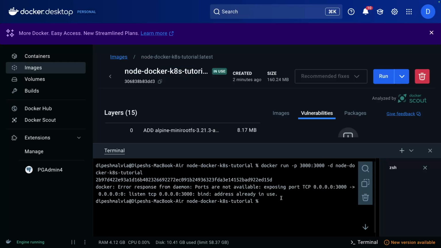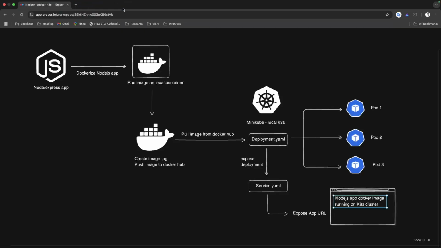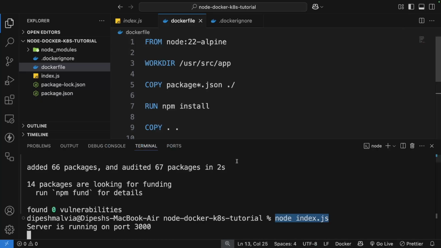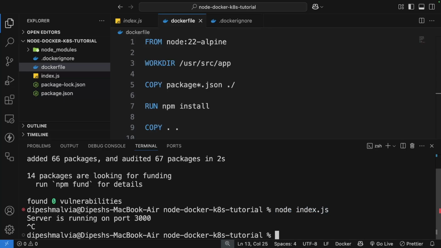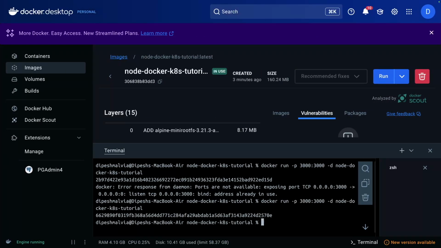So I will just copy my image name and put it here, and I'm going to hit enter. Okay, so we see that the port 3000 is already in use. So maybe what would have happened is if I go and refresh it, then we see that this is being used. So I'm going to kill my local server. So I'm going to go here and kill this first. All right, now let's give it a try again.